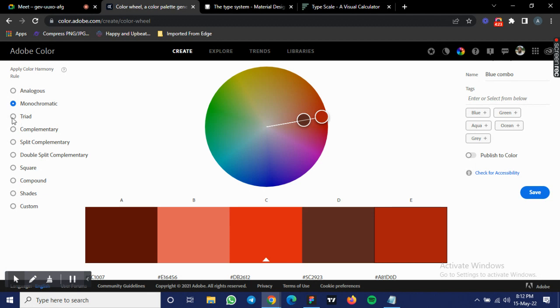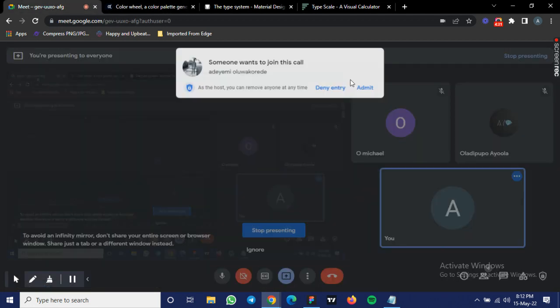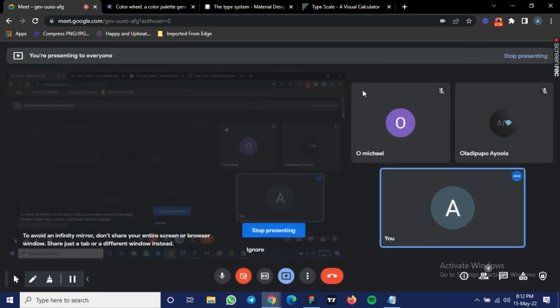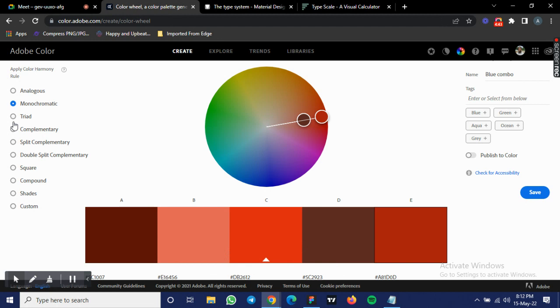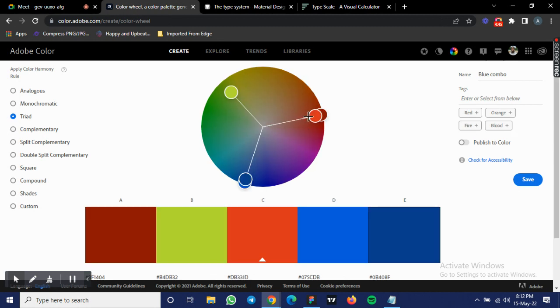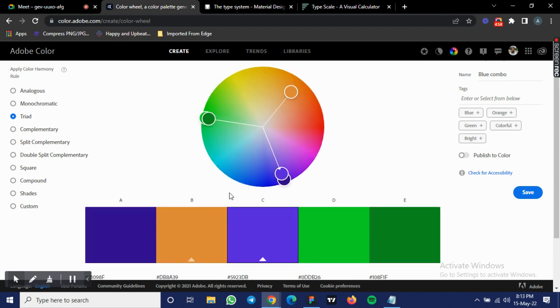Triad gives you three colors to work with, as you can see, one, two, three. It's not perfect, but you can switch it up and move it around, because some color palettes can be very wack. You can see this is better than the other one.